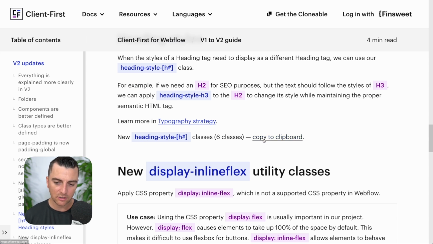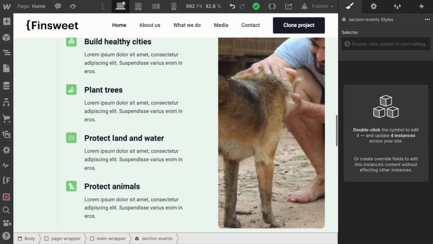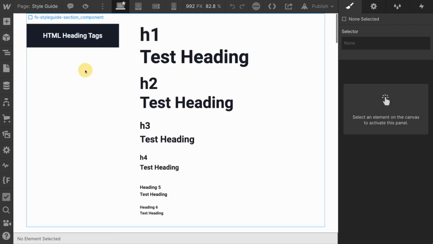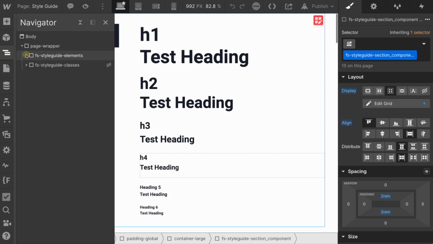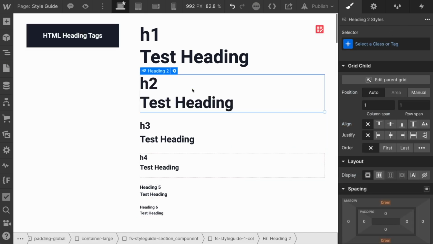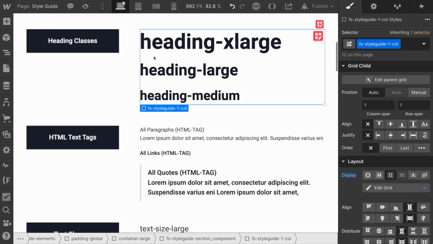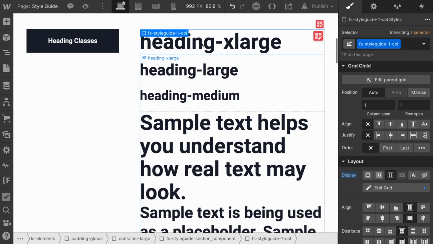We have 6 classes, so when I go and copy this, I can now paste it into the project. Again, I'll go to the style guide. Let's go not to the elements. Okay, the text classes are out here. Oh, heading classes, there we go. So I'll go and paste this in.